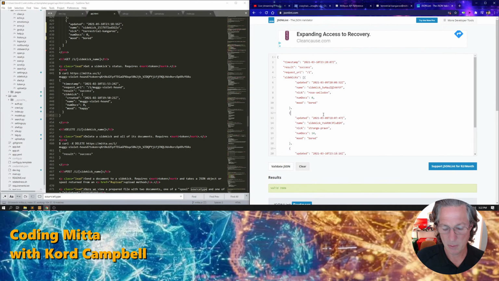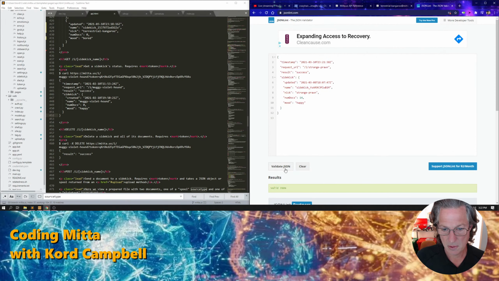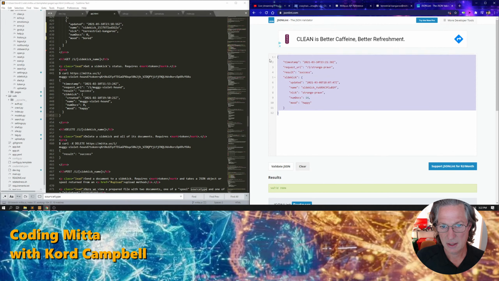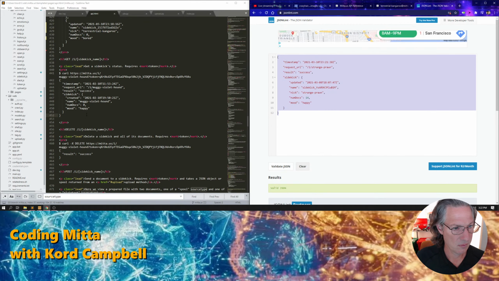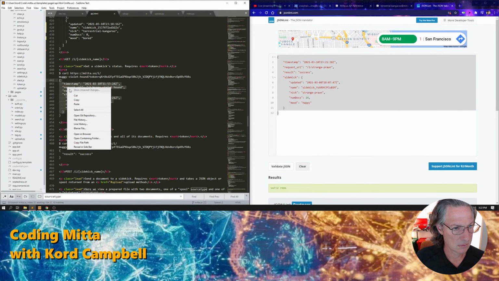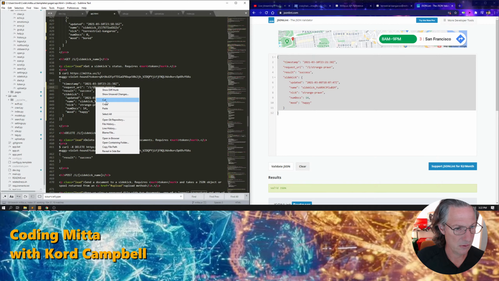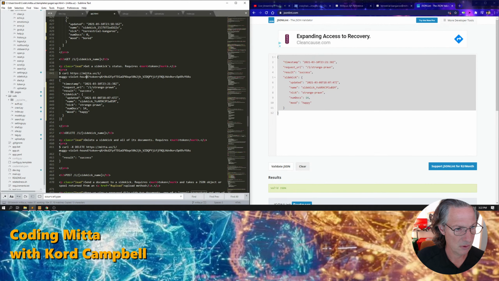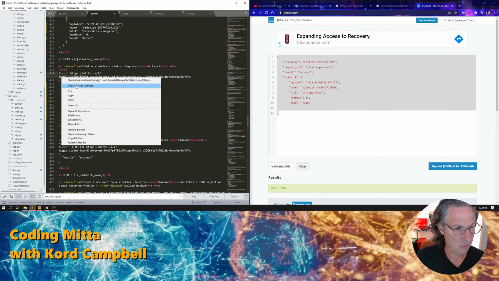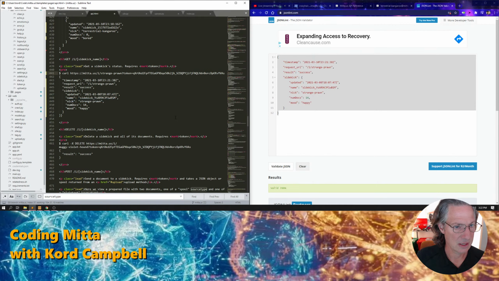We want to format that in here. Okay, that's valid. And then all we need to do is just copy this and replace this muggy violent hound. Like that.